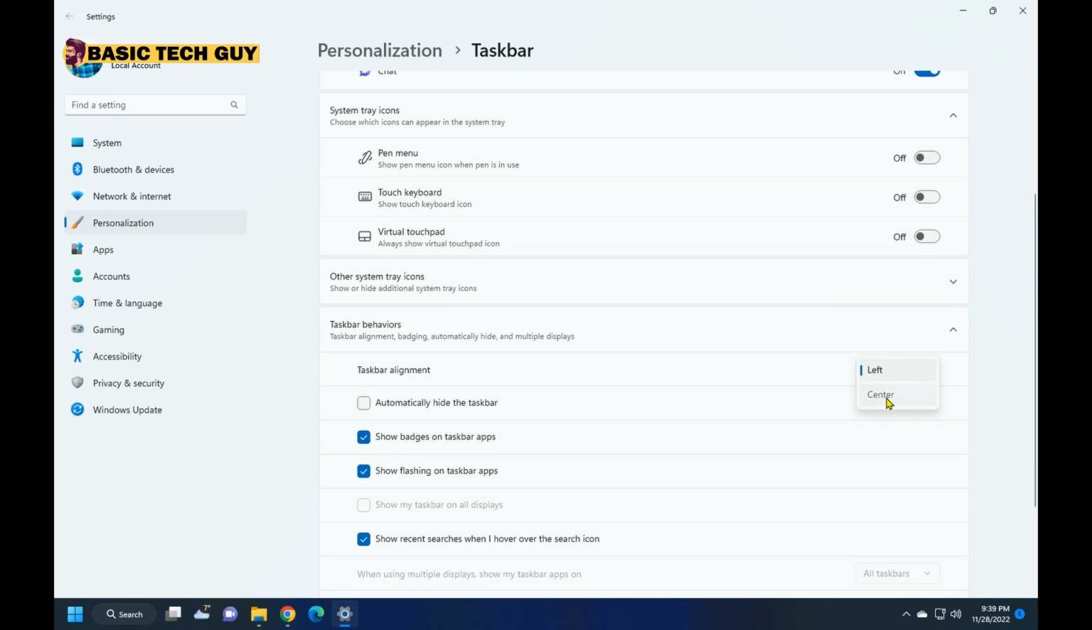So yeah, that's how you do it. I'm going to keep it in the center, but yeah, it's up to you.